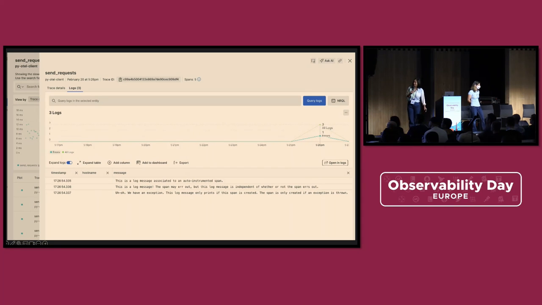span events versus a log as it was in Jaeger. Sorry, I clicked too fast and I don't know how to go back. But also we're running out of time, so I gotta go.